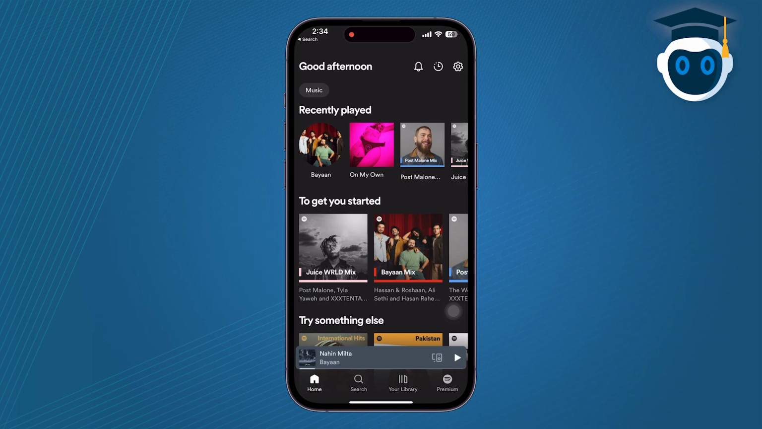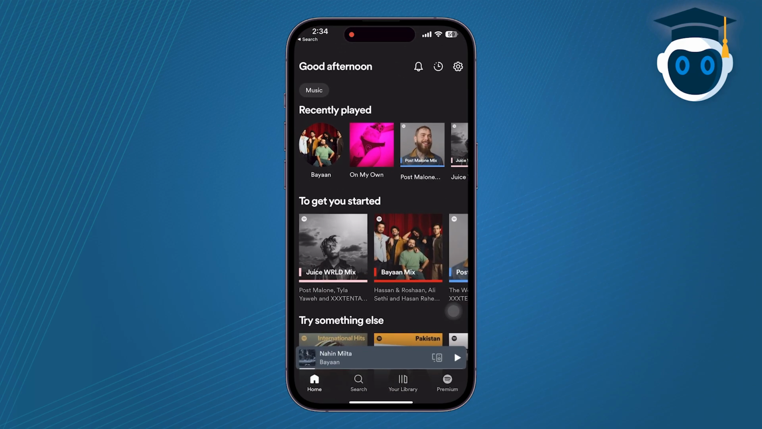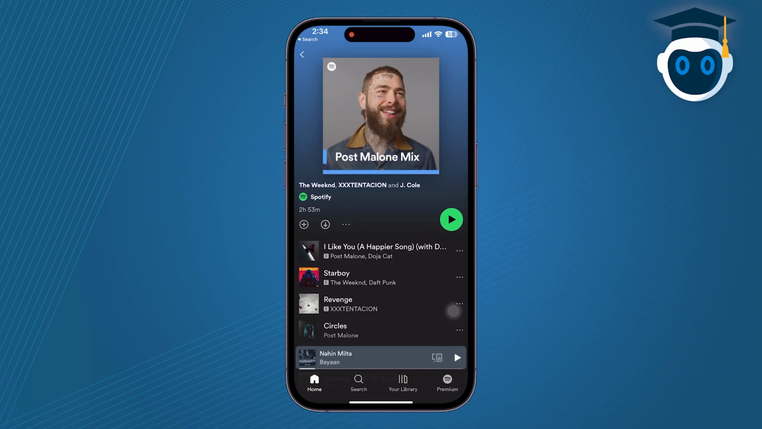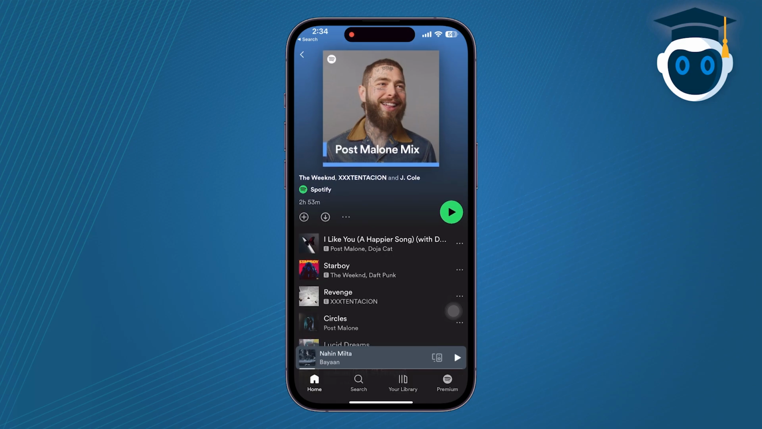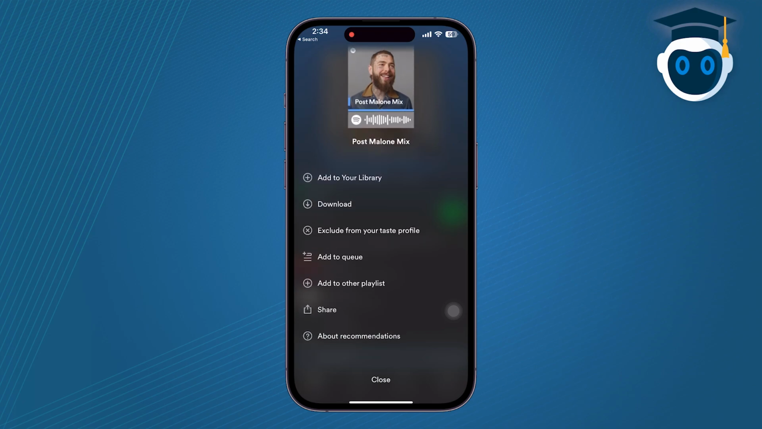So right now, as you can see, I'm inside Spotify, and let's see, I want to select a specific artist. Let's say this is Post Malone. You simply need to head over to these three dots, so you can see the arrow that is pointing downwards, and right after that we have these three dots. In here you can see we have this option to exclude from your taste profile, but we are not going to be heading over to that.